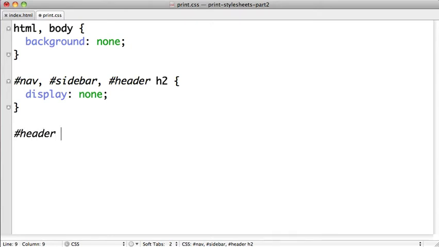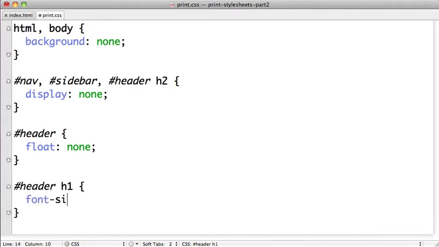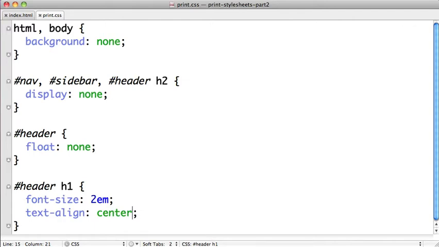So we'll go ahead and say header, and change the float to be none. And we'll select the first level headline inside of our header, and we'll lower the font size to 2 ems. And we'll say text align center.